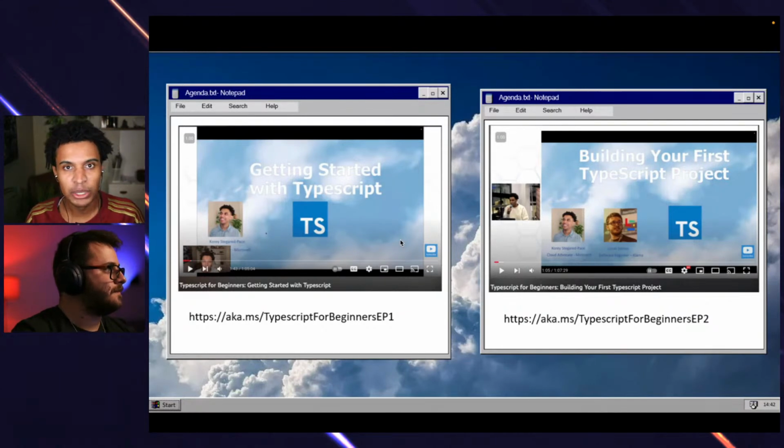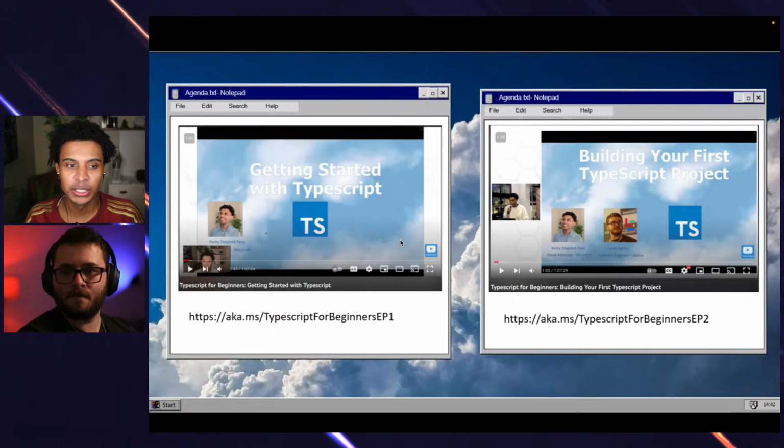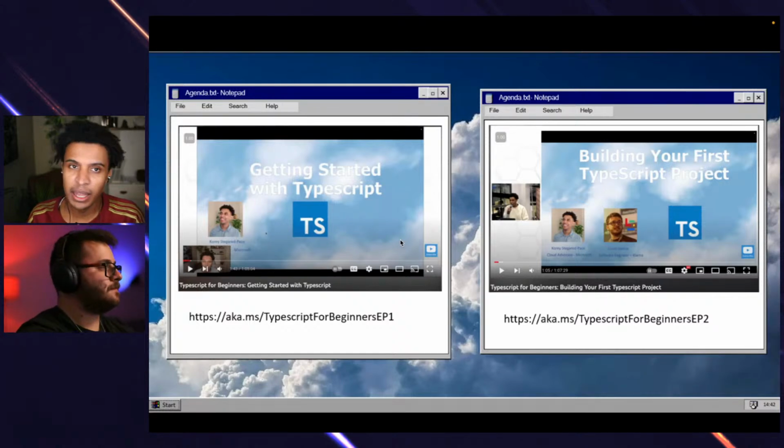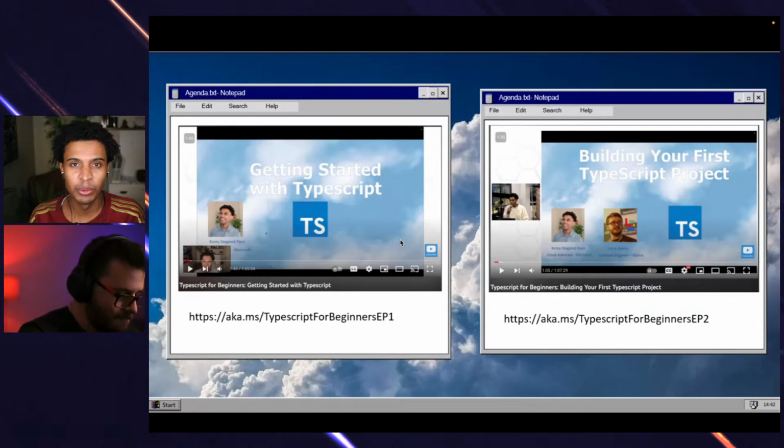So we started out with the getting started with TypeScript session. It was just little old me by myself, going through some of the basics of TypeScript. I didn't cover some advanced topics. We'll probably save that for later. But then I was joined by Lucas for the first time for building your first TypeScript project, where we actually built the back end of the application and the project that we're going to talk about.